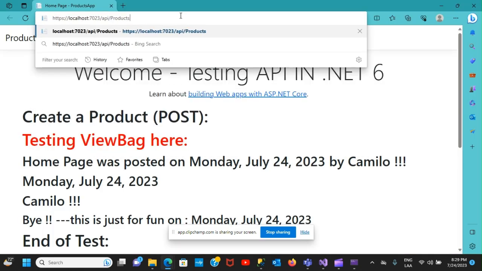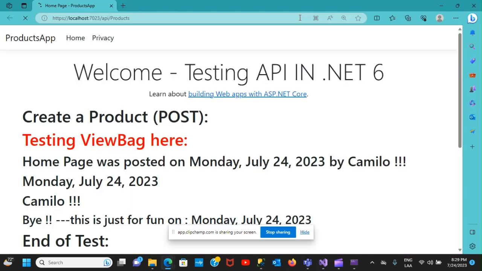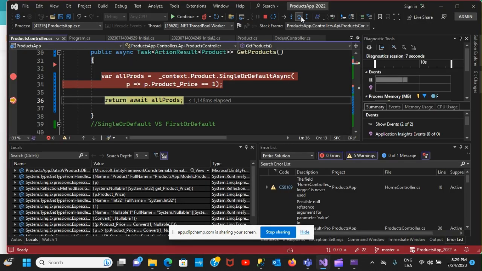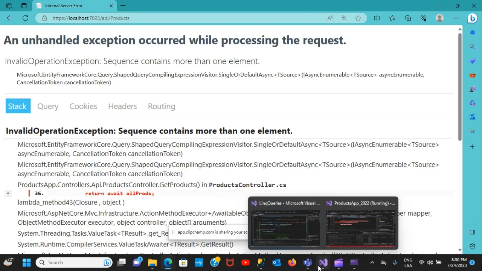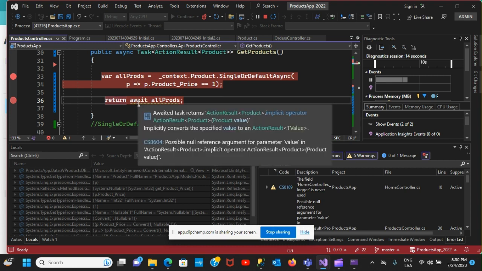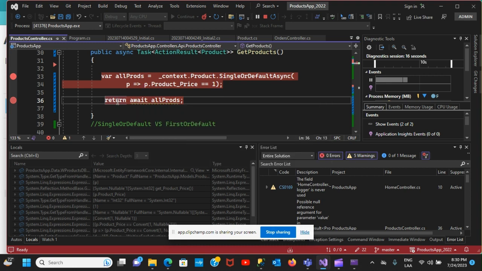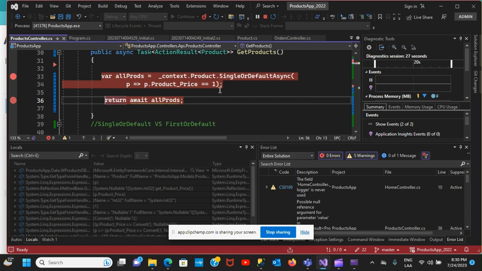So API products, and let's just go here, and we'll have the exception, but also here we'll see that we have the same problem. It's basically you cannot have two results, you have to have only one.